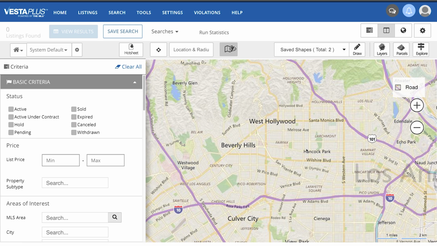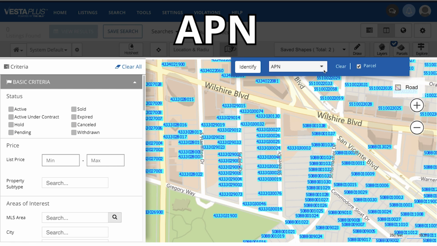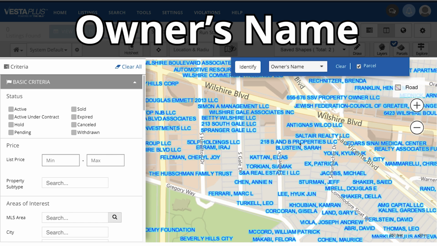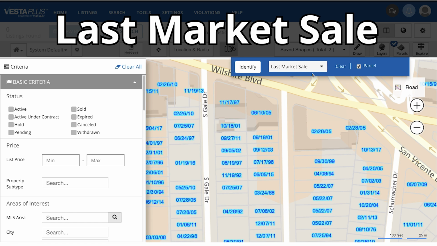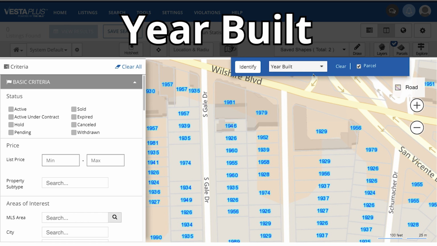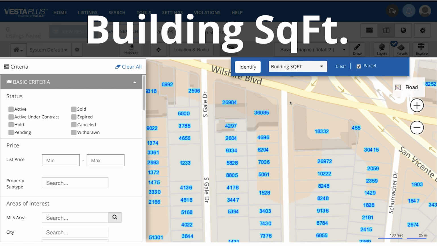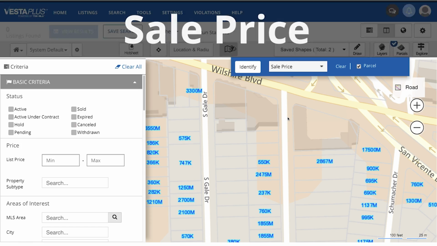Today we're going to teach you about the Parcels feature on VESTAPLUS. As you'll see, the VESTAPLUS map is not only a searching tool, but also a valuable source of information. This feature allows you to break down the map by the following parcel types: APN, zoning, owner name, last market sale, year built, sale date and value, building square feet, and sales price.